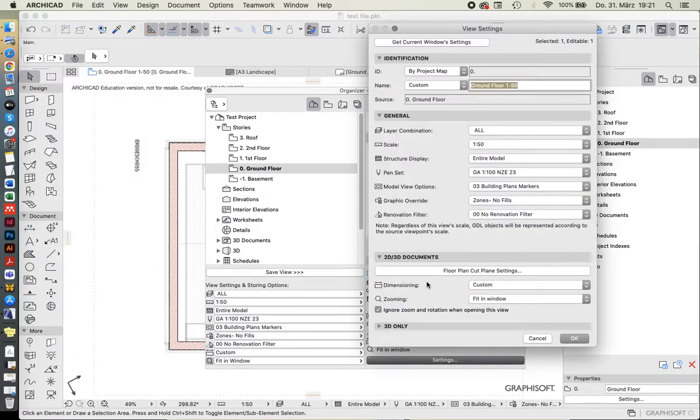We go to settings and now we can manipulate all these things. We can define what kind of layer combination we want to see, what kind of scale we want to have. Really important, the pen set, and all these sort of things that we will go through as we continue. 1 to 50 is already pre-assigned here, perfectly fine, so that looks like pretty much what we want.